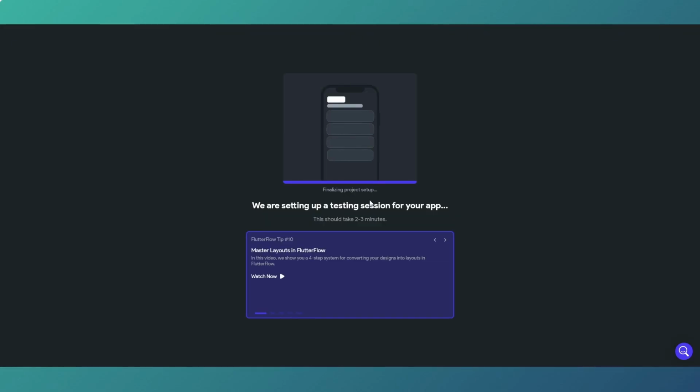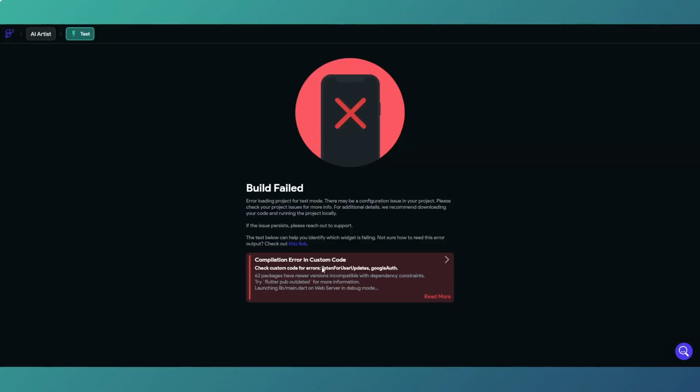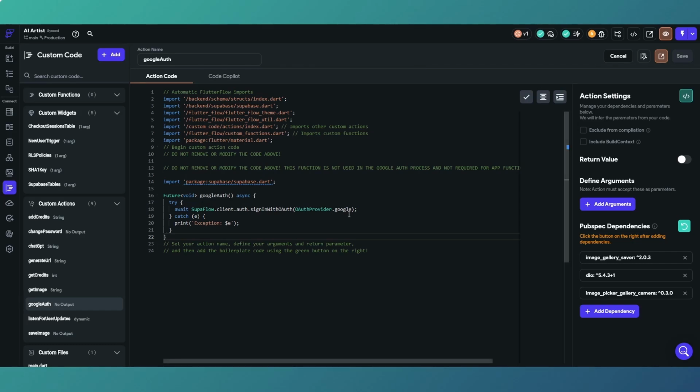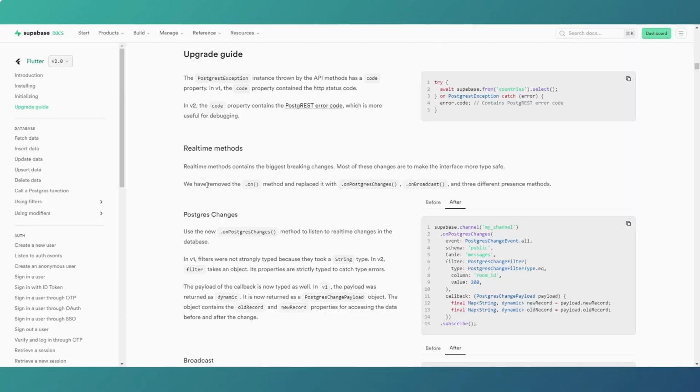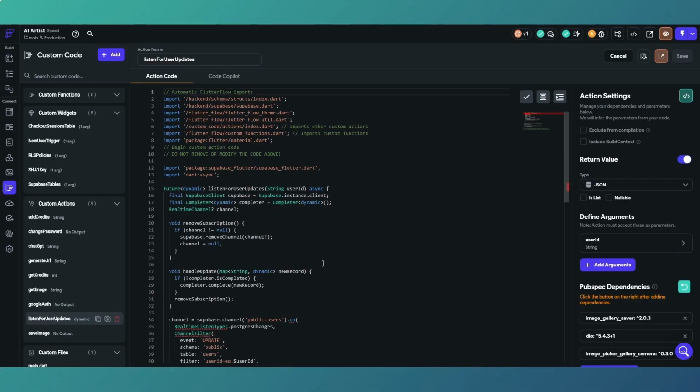We're going to get the error in a second. There you can see we've got our errors listed for user updates and in Google Auth, because they're the ones identified as being problematic. The Google Auth one is a very simple change of swap that should now work. The real-time one contains the biggest breaking changes, which is obviously going to cause me some grief, so I've got to go through and pick out what I need to change. If I click exclude from compilation, just so you know, and save, it's still going to break. It still tries to compile it, so that doesn't work.